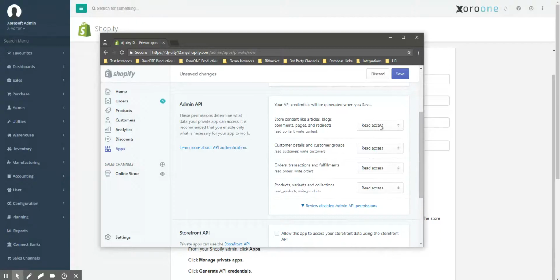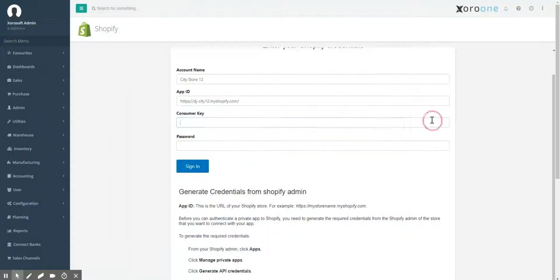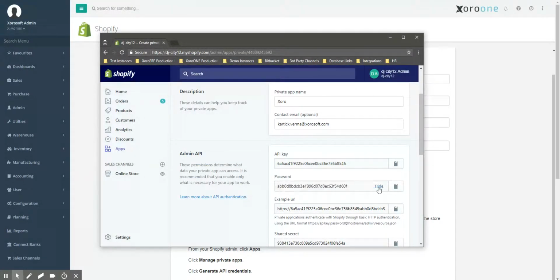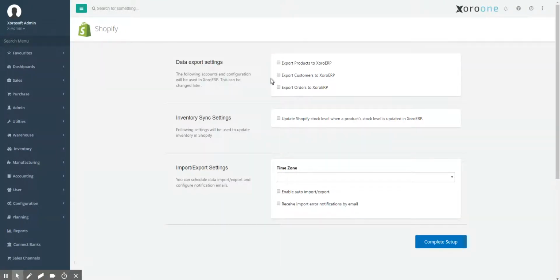What I'm going to do is leave these top two for read, and make these ones read and write. I'm going to click on save, and it's actually going to generate the API keys for me. So I'm going to copy this API key, and I'm going to copy the password. And I'm going to click on sign in. If you've got the keys set up correctly, it'll take you to this page.